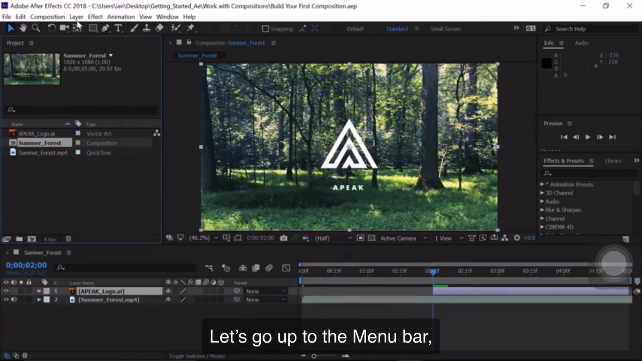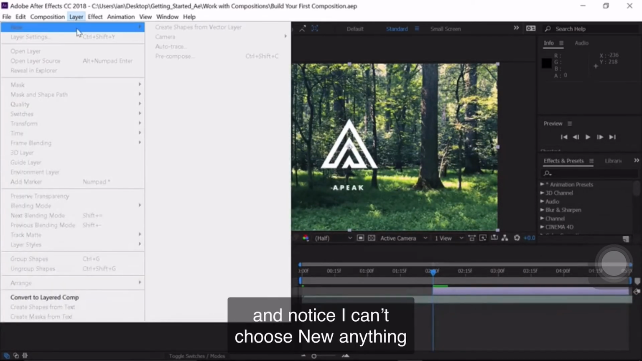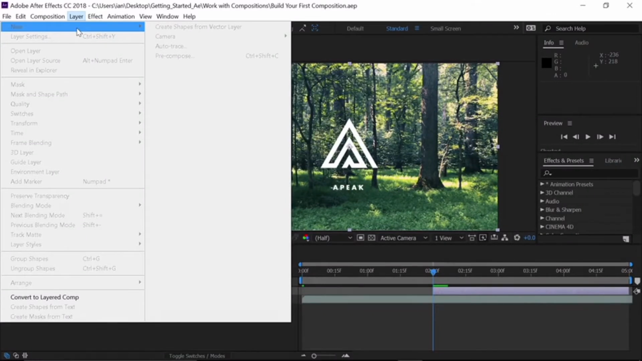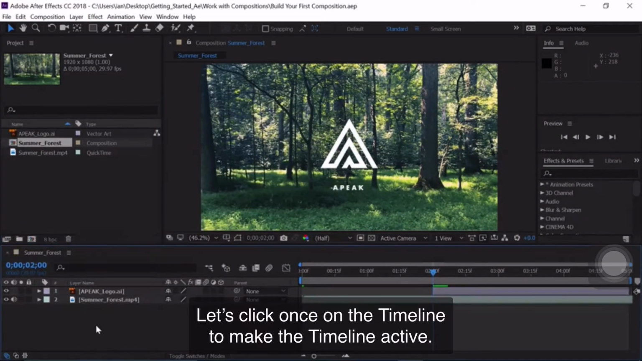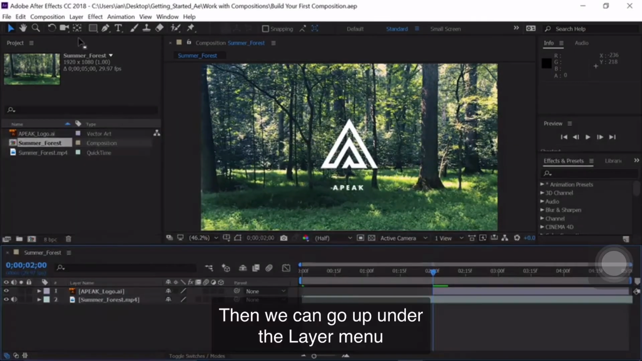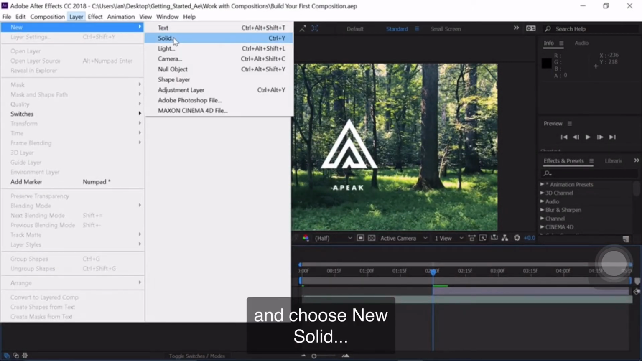Let's go up to the menu bar, click on Layer, and notice I can't choose New Anything because I have the wrong panel active. See how the project panel is active? Let's click once on the timeline to make the timeline active. Then we can go up under the Layer menu and choose New Solid.